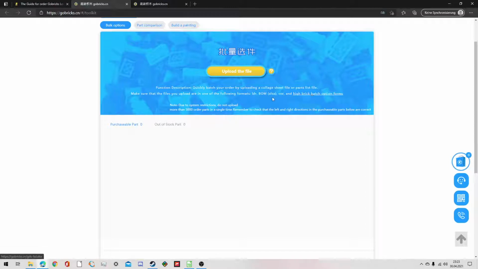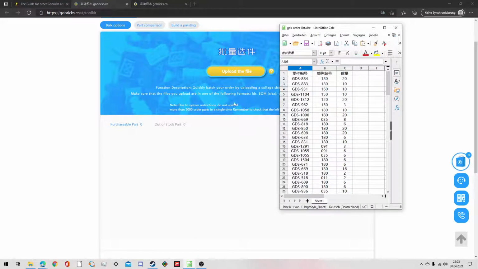This will provide you with an XLSX file that I already have, and it's only important because in the header you get these three Chinese words. This is the part ID, this is the color ID, and this is the piece count. Yeah, putting it all in by hand is a bit tedious, but it works.